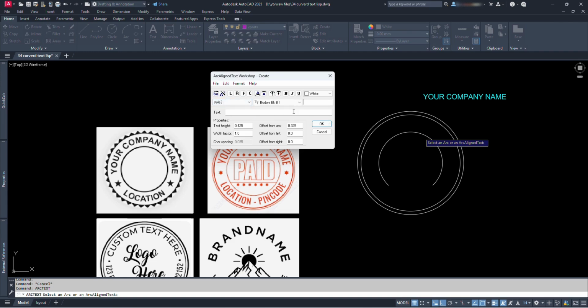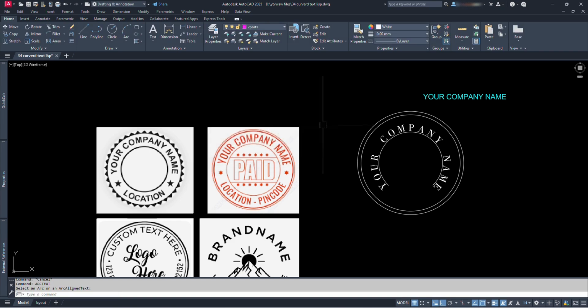For now we will just type the text as shown here, but while doing a real project, we have to type the actual name of the project. So, let's type the text, height, let's say 2. We can play with these options as per our requirements. For now, let's click OK. We can see we have created the curved title text.